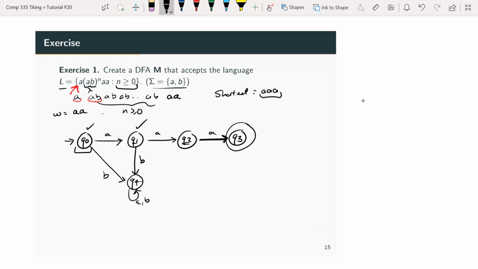Otherwise, if there isn't an A in the 3rd position and rather there's a B, then what I need to do if I'm in Q2 is this AB might be the beginning of a sequence of a bunch of ABs. And so to check if it's a sequence of a bunch of ABs, once I see Q2 and I see a B, I'm going to go back to Q1.